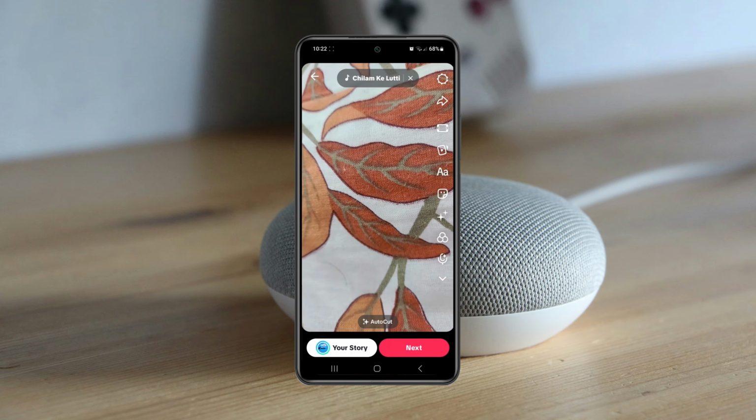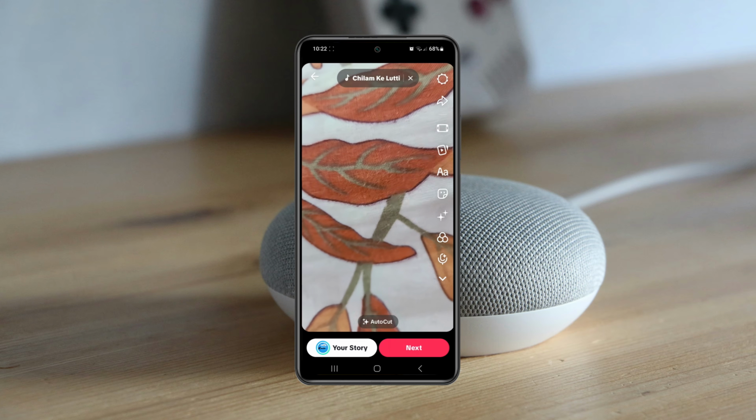So if you want to save your TikTok draft video without posting it, then here's the easiest guide of how you can do this.